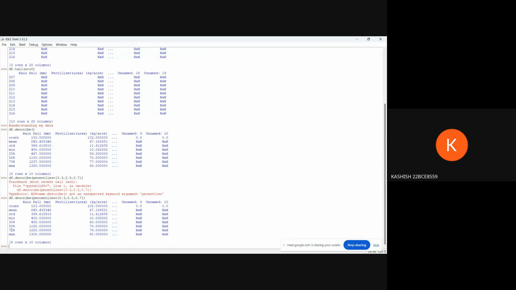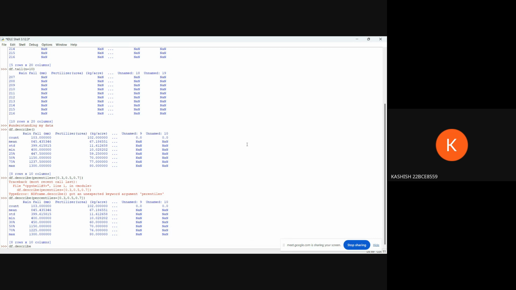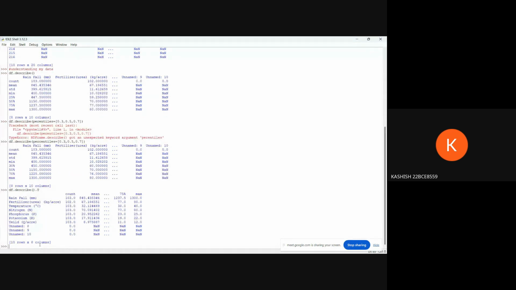Now I'll show you that if you want to transpose your statistics, how will you do it? I hope you know what is meant by statistics. If you want to transpose, you can do it by this: df is your data frame name, and you describe it, and you also transpose it. Now you will be able to see your complete Excel sheet transposed.